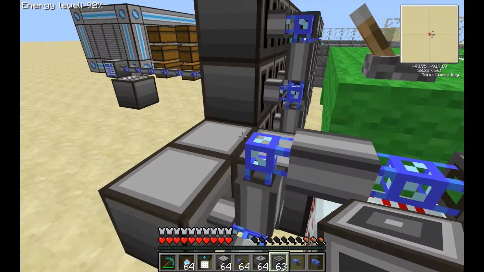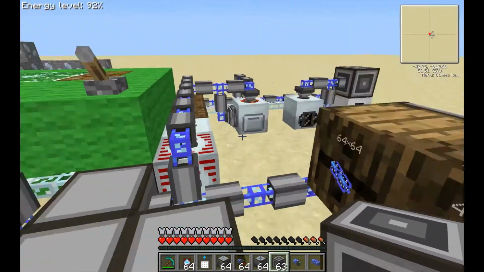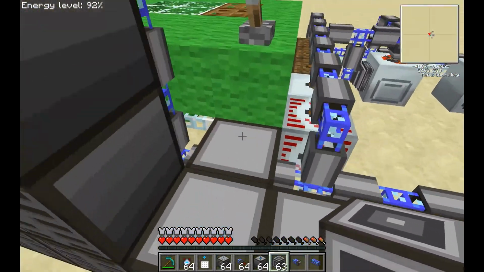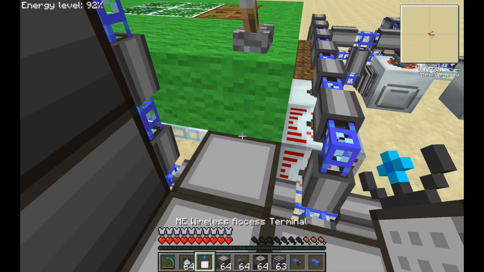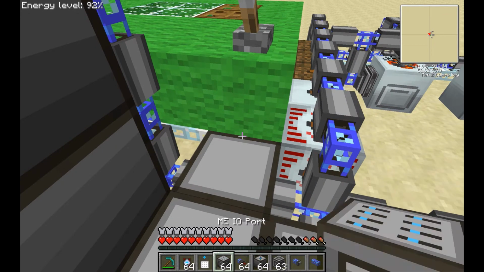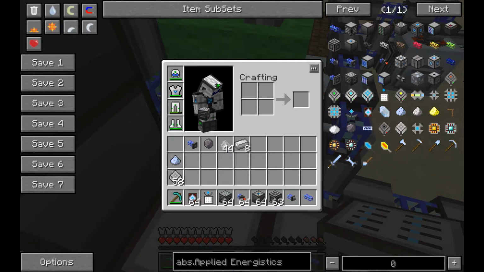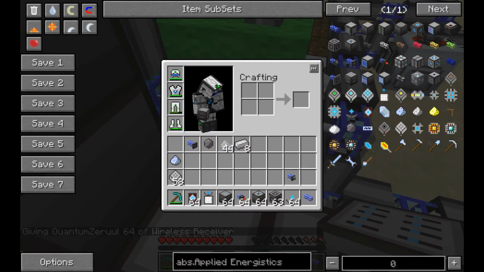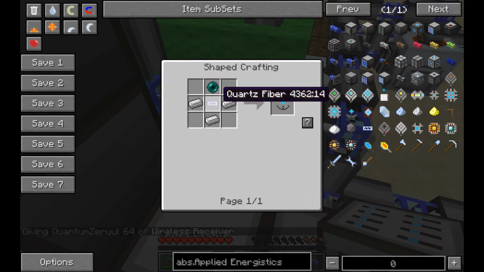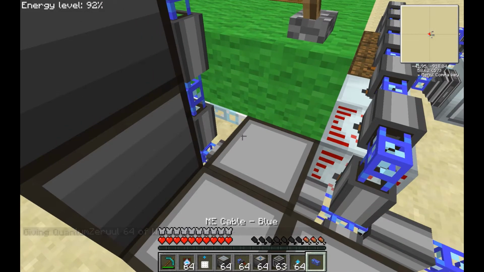Yeah. Oh, one of the other nice blocks, while we're messing around with this here, that we can use is a wireless access terminal. Now, let's find this here. There we go, wireless receiver. So the way this works is pretty simple. First, we make ourselves a wireless receiver, which is quartz fiber, ender pearl, and that.